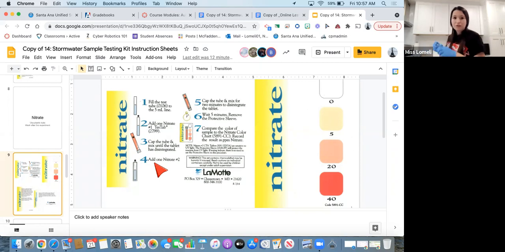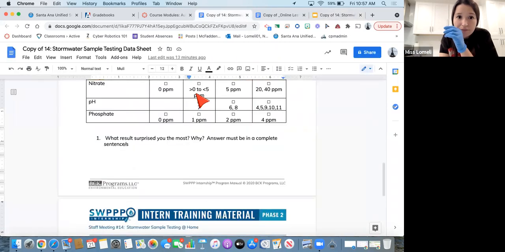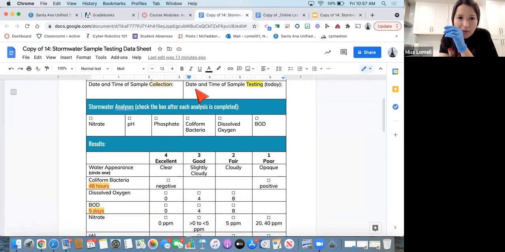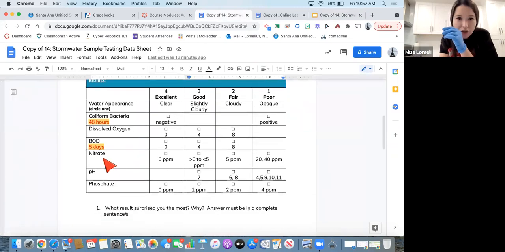All right. So take a picture and then you can go right now. Do it right now because you're going to dump this. You're going to clean out this tube. So go to this one, go to your results. And what we just did right now was the nitrate one. So this one.